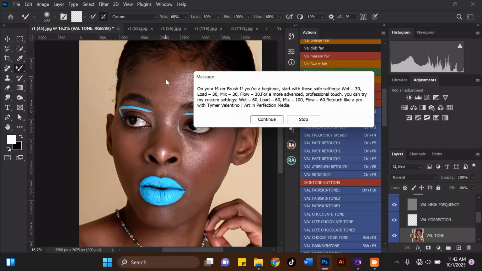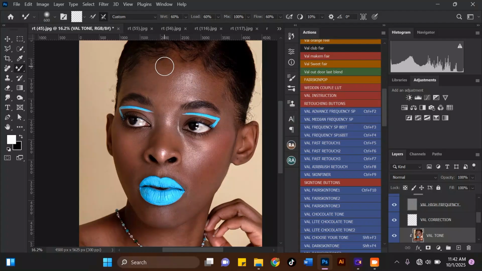So it loads. It will give you a message on how to set your mixer brush. Also, click continue. Okay, so as you can see, this is my mixer brush here. My weight is on 60, my load is on 60, my mix is on 100, my flow is on 60. Mix can be 0 also, so mix doesn't really matter. So you can try my settings. If you have a setting that works for you, you can follow along also.